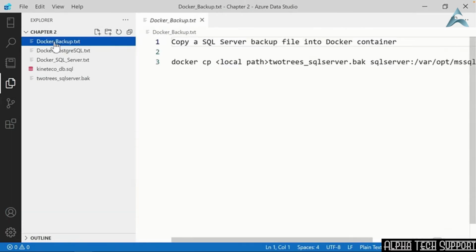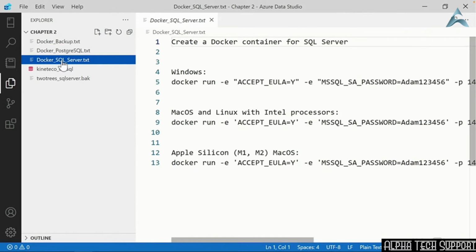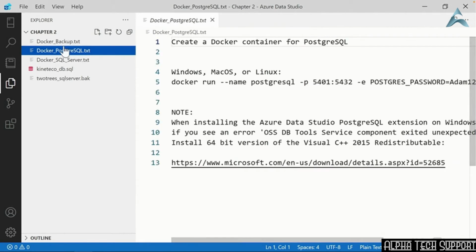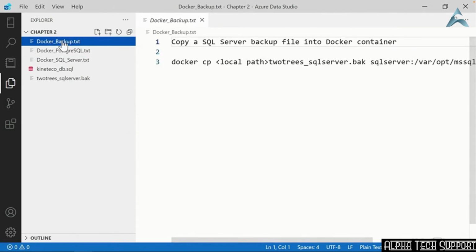If I click through any of these files, you'll notice that the text opens up in a new Editor tab over on the right. This allows me to read and edit these files directly here inside of Azure Data Studio. As I click through to the other files, you'll notice that the tab updates. Notice here at the very top that the title is written in an italic font. This means that this tab is kind of temporary. As you click through to other files, it simply updates with the next file.